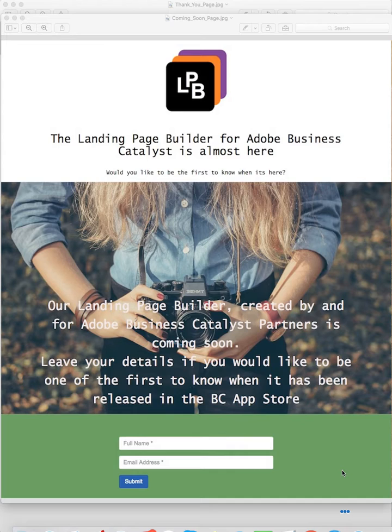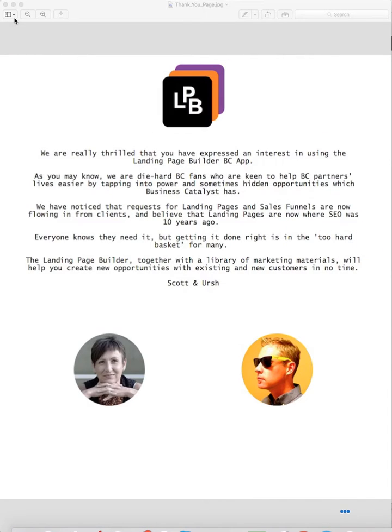So we're pretending that we are creating a landing page builder coming soon page. It's got three sections there, the heading and an image and a form. When you click on the form to submit, what we want to happen is to go to the secondary page that we've created, which is the thank you page. So now we're going to work out how to create this.